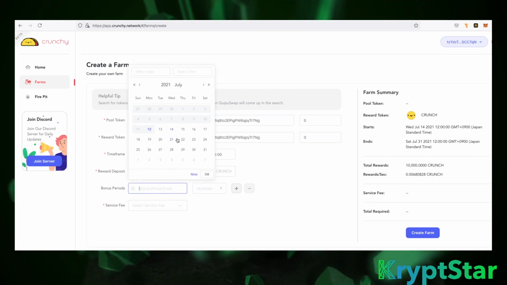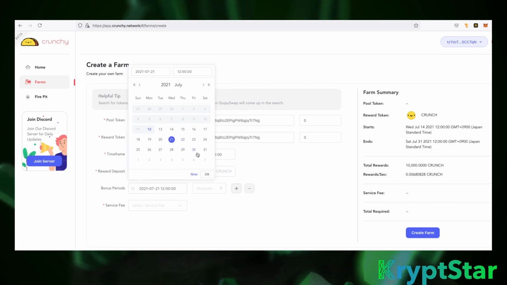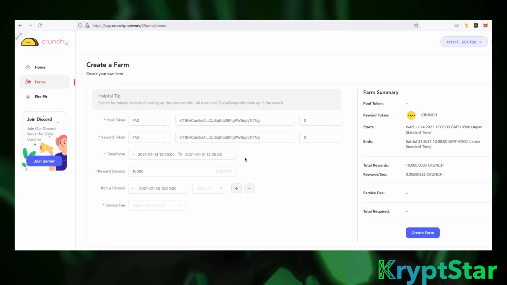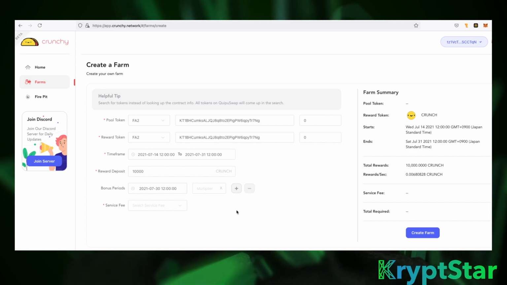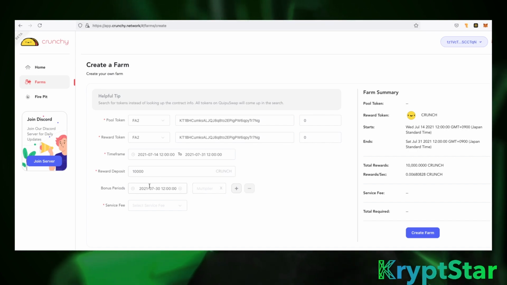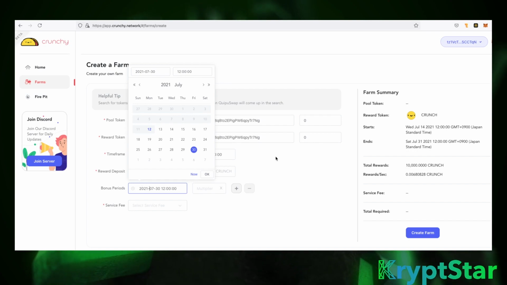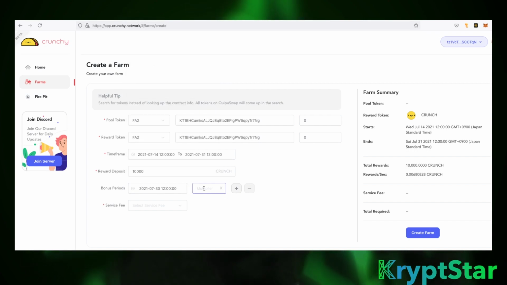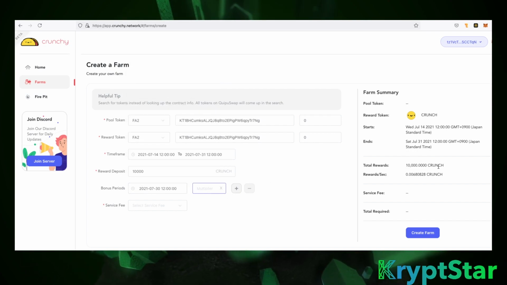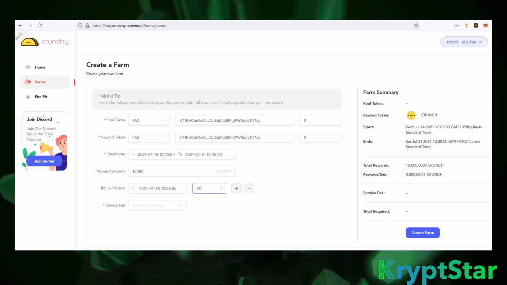Bonus period. Let me go ahead and explain that. Basically, for the first 2 weeks or however many weeks you want, you can set the bonus period right here. Go ahead and say, oh, I want to have like a 20x multiplier. And then it'll show you the rewards right here.